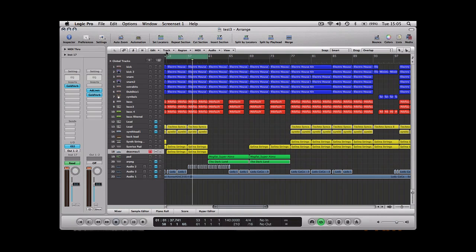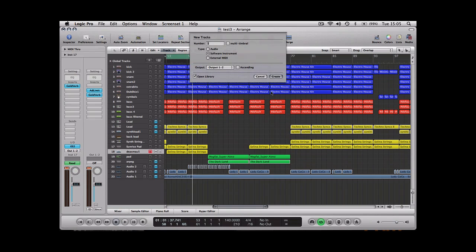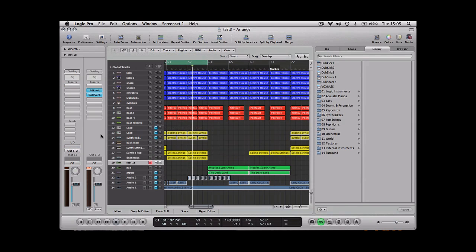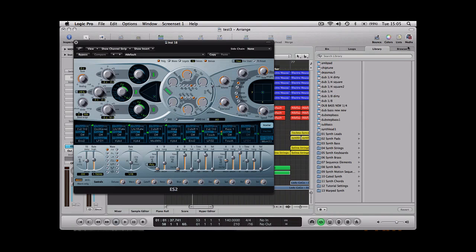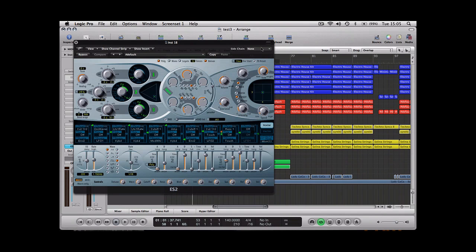We're going to start off by creating a new MIDI track and selecting the ES2 synth. Now this is a relatively simple synth to make. It's basically made up of sawtooth waves.